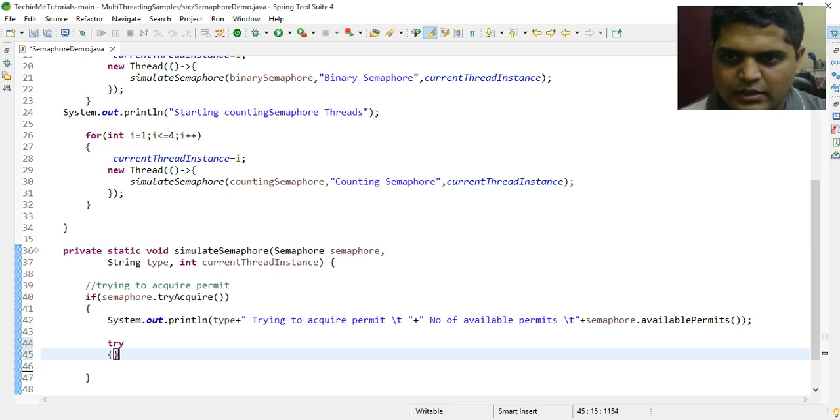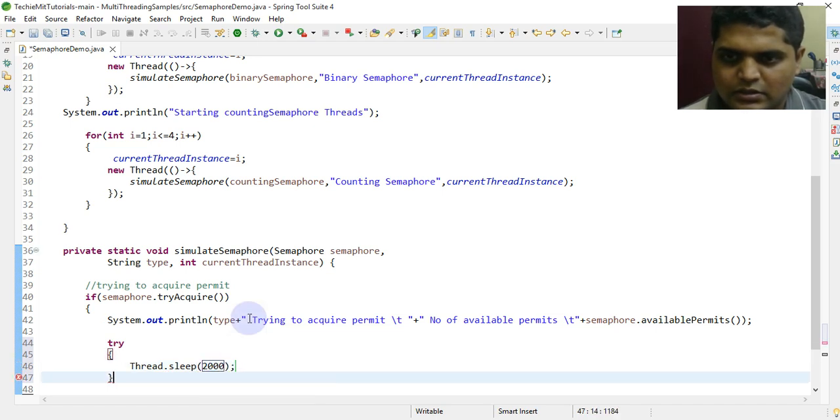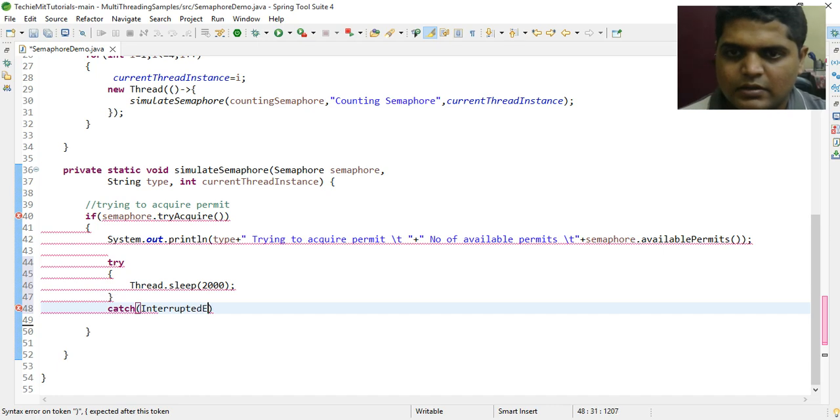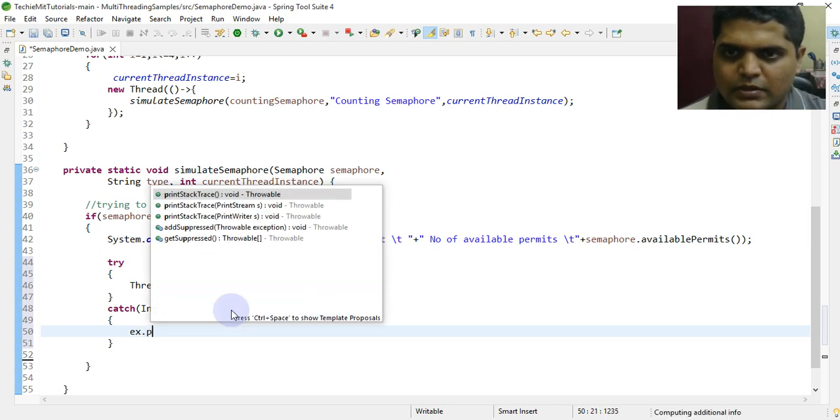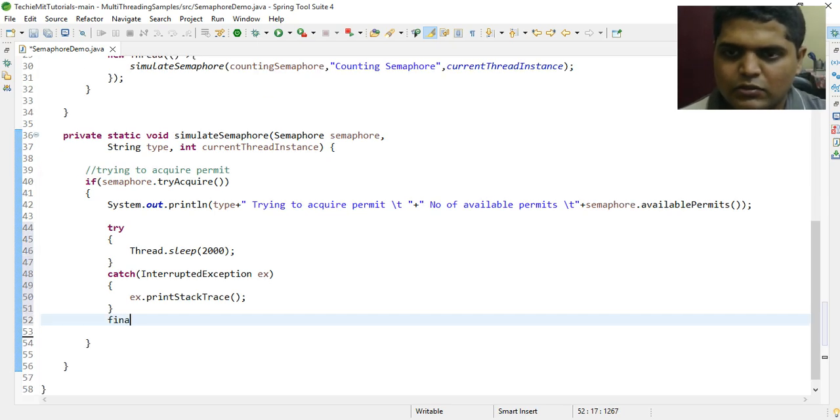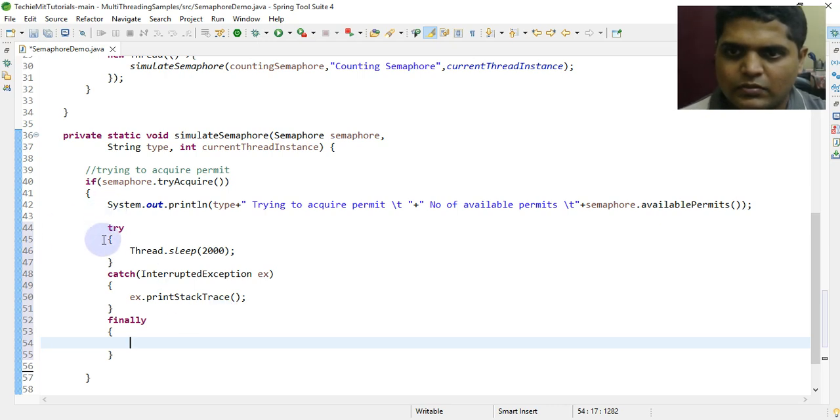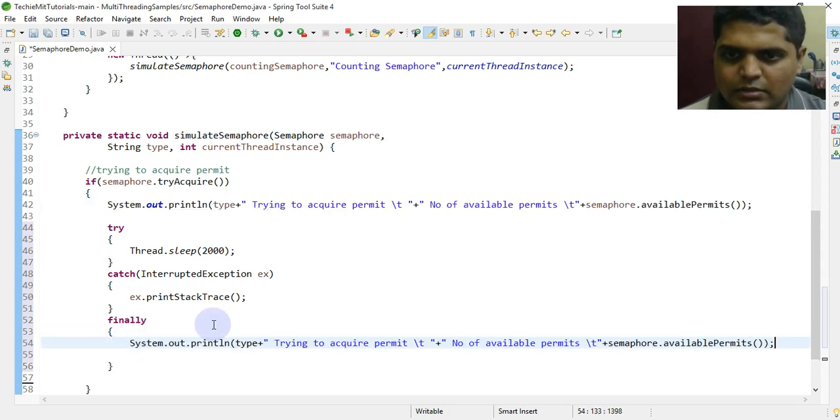We'll take this in the try. Thread dot sleep, we'll introduce a delay of 2 seconds, and we'll introduce a catch over here, InterruptedException ex, with printStackTrace. We'll also have a finally to release the acquired permit. Just take this over here to save our time.